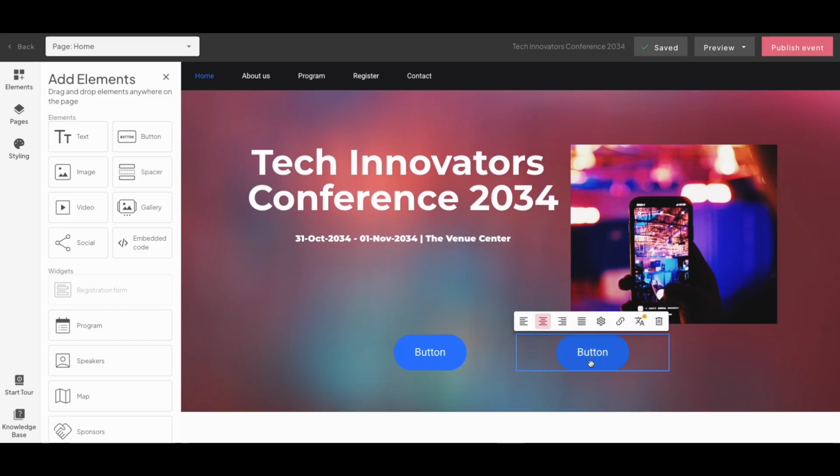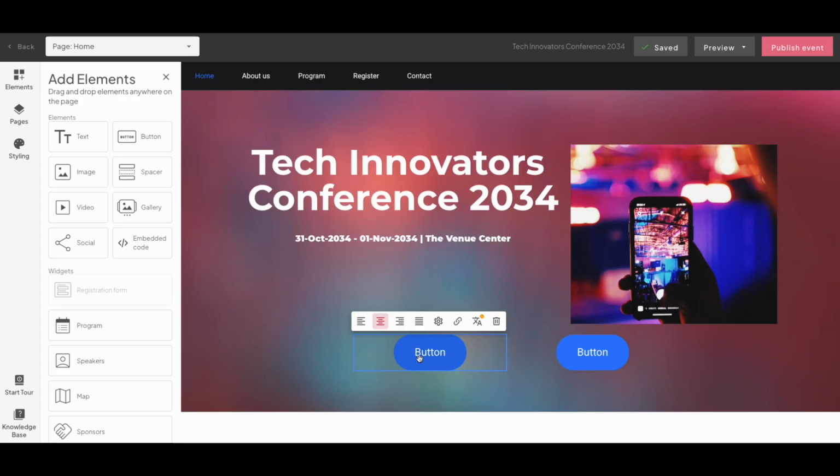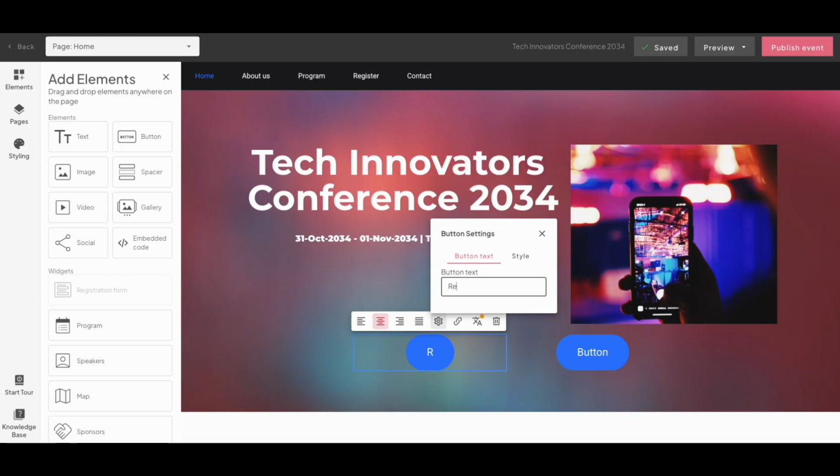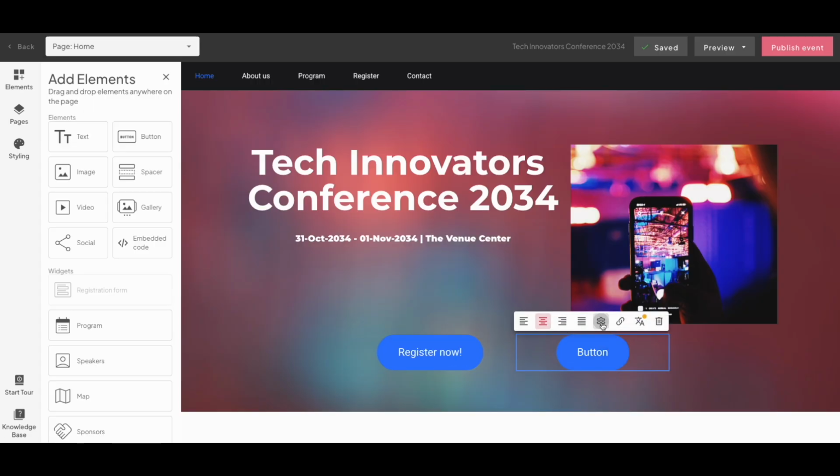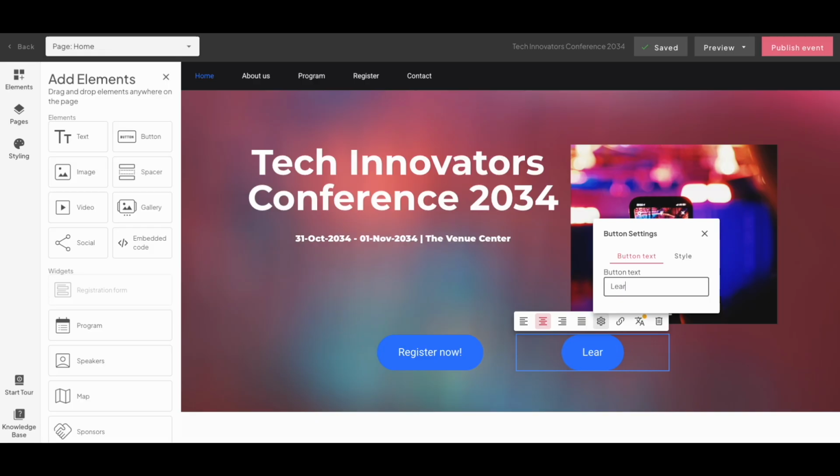Next, I will change the text on my buttons. To do this, I click on the settings wheel in the toolbar. Here, I can easily change the text by typing. For buttons, it's good to have an action text of 2 to 3 words maximum.